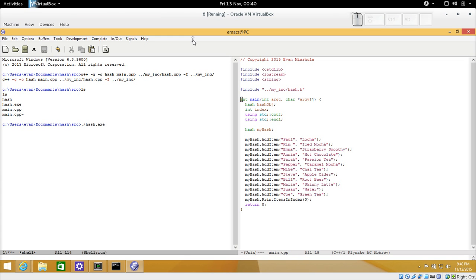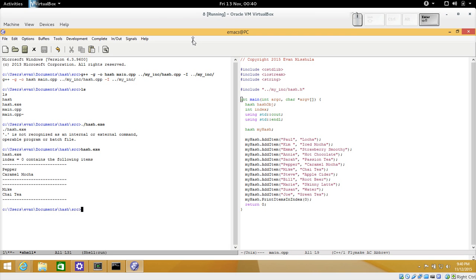They also need to include everything in the myInclude file. That compiles. I can tell it compiled because I've now created .hash.